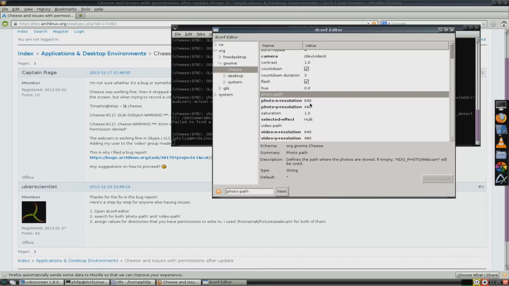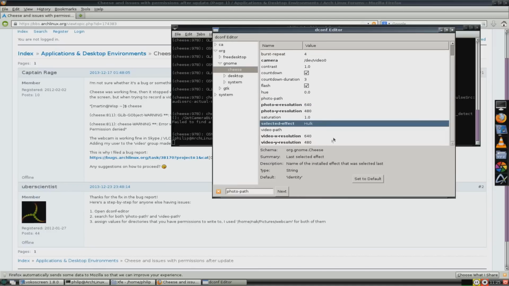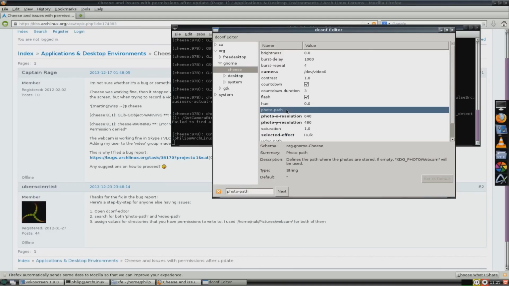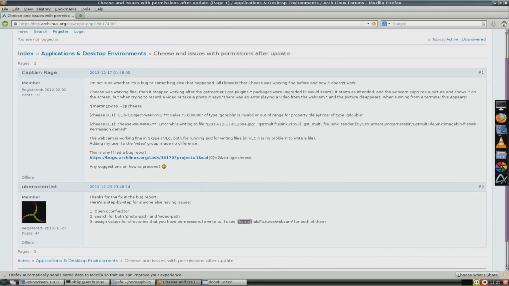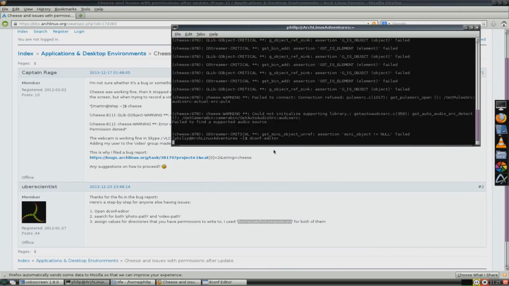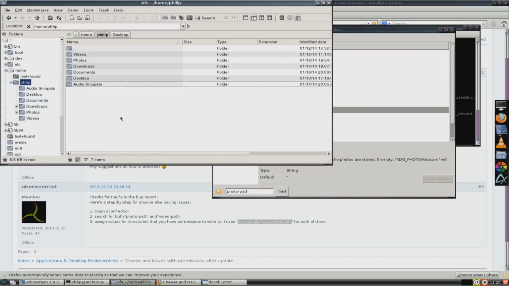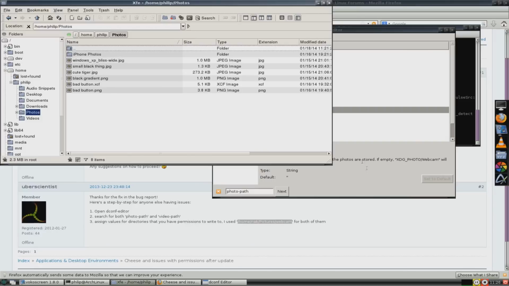So you've got photo resolution here, saturation, selected effect Hulk, so it actually remembers all of that. Okay. Hue, photo path. Default. Oh, so it actually is empty now. Oh, and I can actually put a path in here. Okay, let's see if this works. I'll change this directory around. So the person put home. Okay, so I'm gonna do home. What is my actual directory? Home/Philip/ and I want it in Photos.